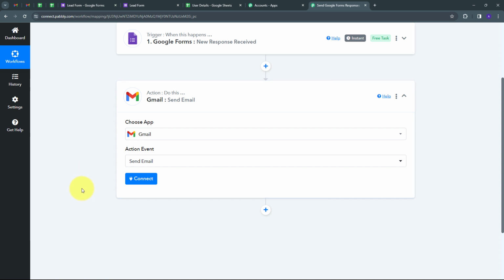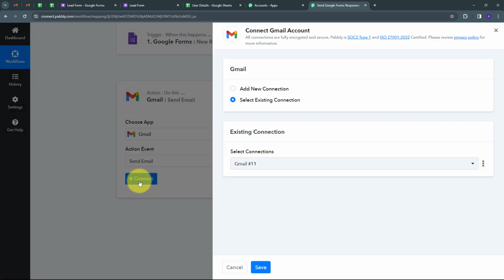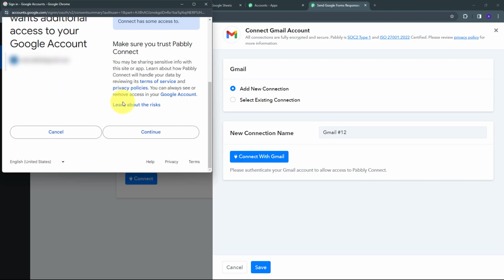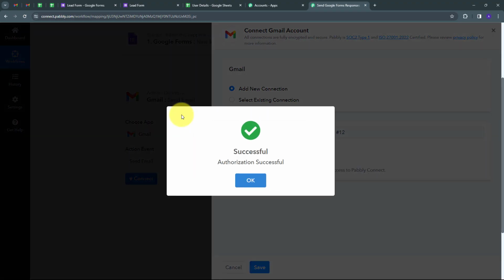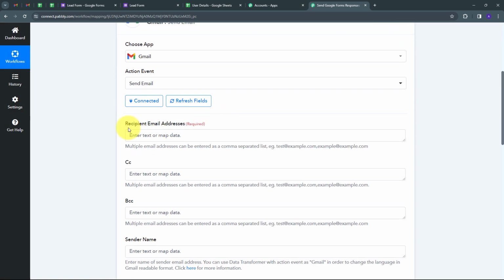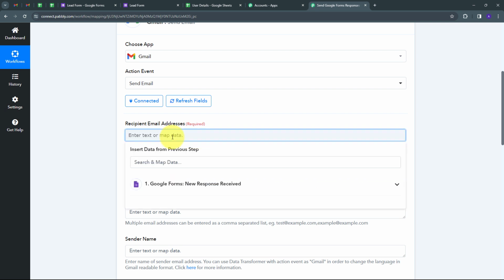And I'm going to connect Gmail with Pabbly Connect. So I'll click here on connect. Now I'm going to click on add new connection and I will connect with Gmail. Now I have to click on continue to give access to my account. So I'm going to click here and I have successfully connected my Gmail account. Now here what I need to do is I need to first give my recipient email addresses. So what I'm going to do is I'm going to give the email addresses of team members of all my sales team. So for that what I have to do is I have to type my email addresses here.